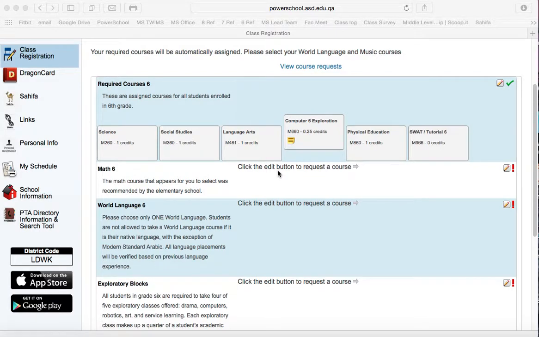Today I'd like to walk you through our class registration process for students in grade 5 going into grade 6 next year. To get to this screen, start by logging into PowerSchool and then click on Class Registration in the navigation pane here on the left. In grade 6, some of your classes are required and are pre-selected for you. However, you do get some choices to make when it comes to world languages, music, and your exploratory classes.